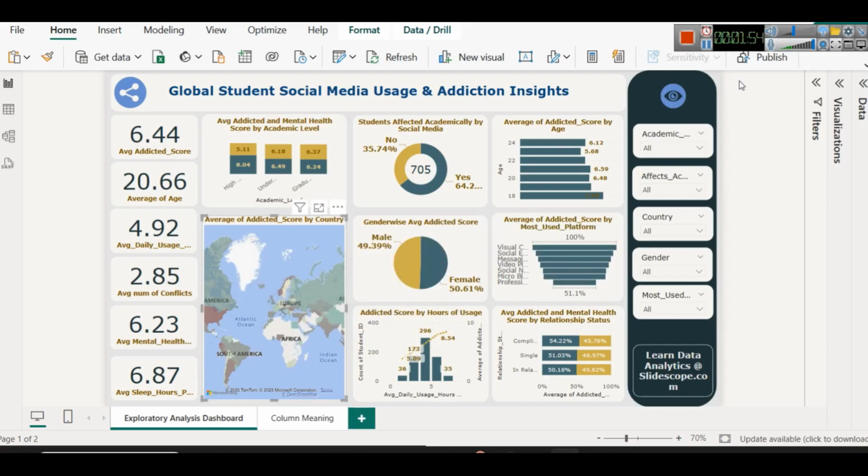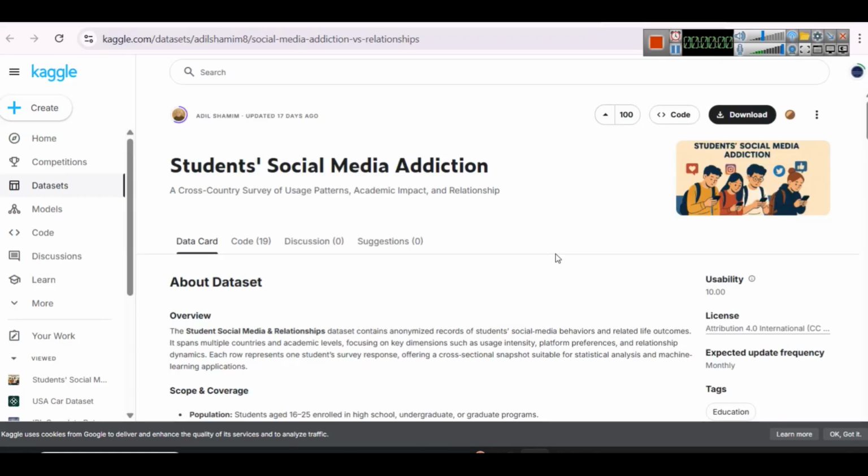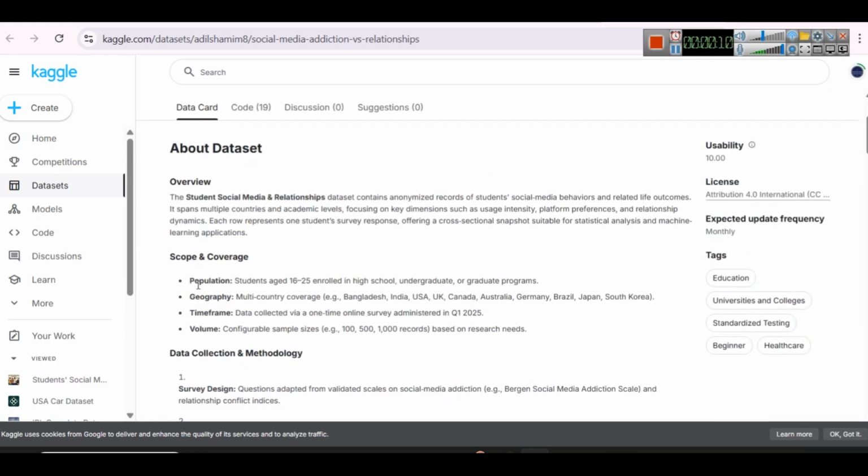So let's get started with this tutorial. The data set that we are using in this project is the student social media addiction data set. It's a cross-country survey of usage patterns where the population is students aged 16 to 25 enrolled in high school, undergraduate. Then geography is Bangladesh, India, USA, UK, Canada. You can see all the names here. Time frame: data collected via one-time online survey administered in Q1 2025. And volume: configurable sample sizes of 100, 500, 1000 records based on research needs.